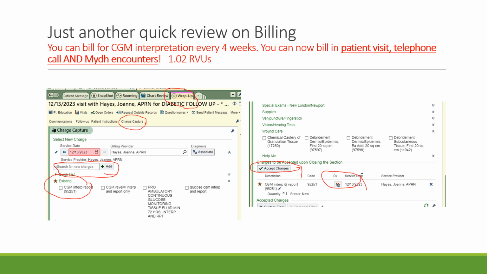Every time you interpret, it is worth 1.02 RVUs. Just a quick reminder, you go into wrap up, you choose charge capture, and if you've already saved it, it's going to automatically come up. If not, you can just type in CGM and it will bring up the code, which is 95251. Then you have to scroll down and make sure that you hit accept charges. It does have to be linked to a diagnosis. So if you haven't put the diagnosis in yet, you'll have to do that and then link it.